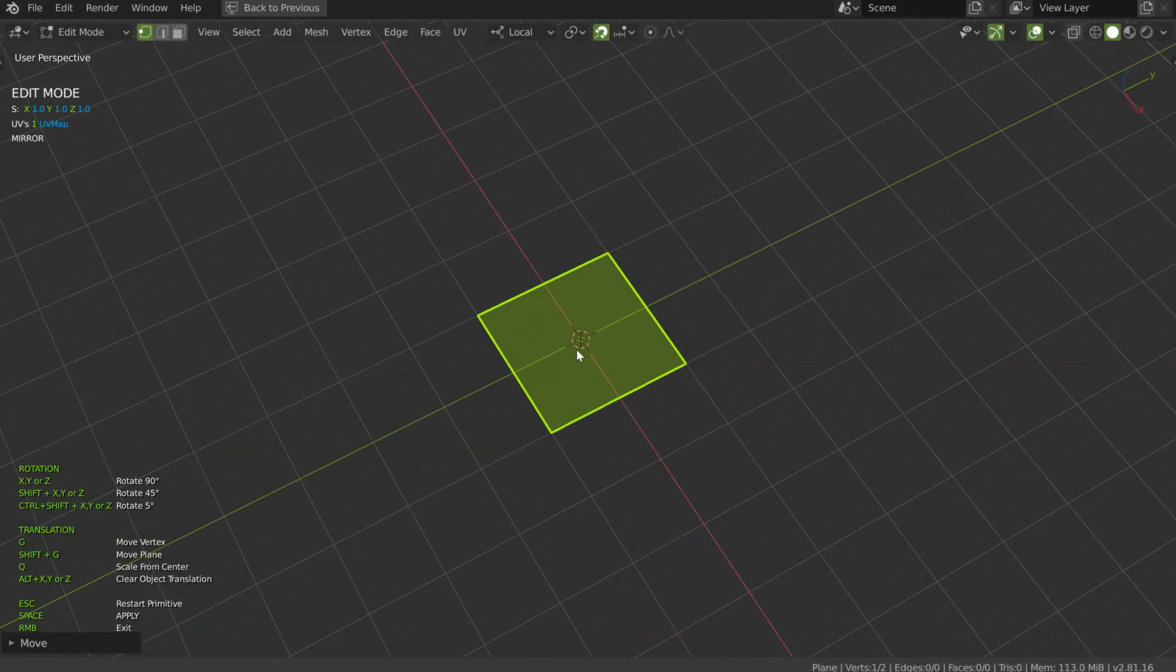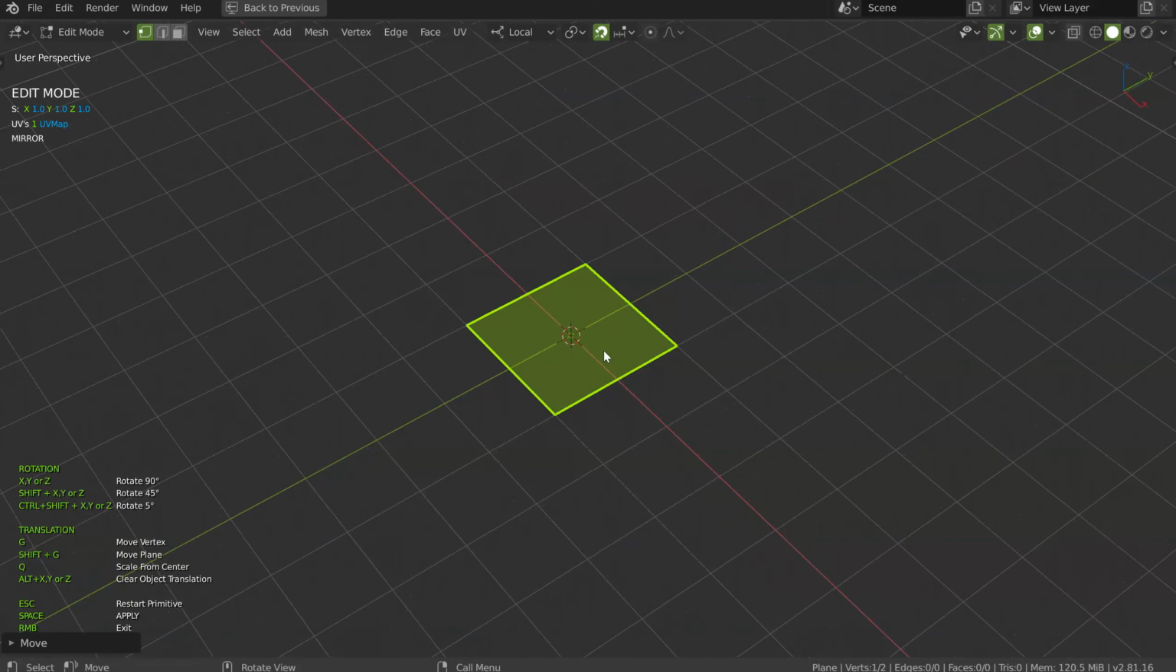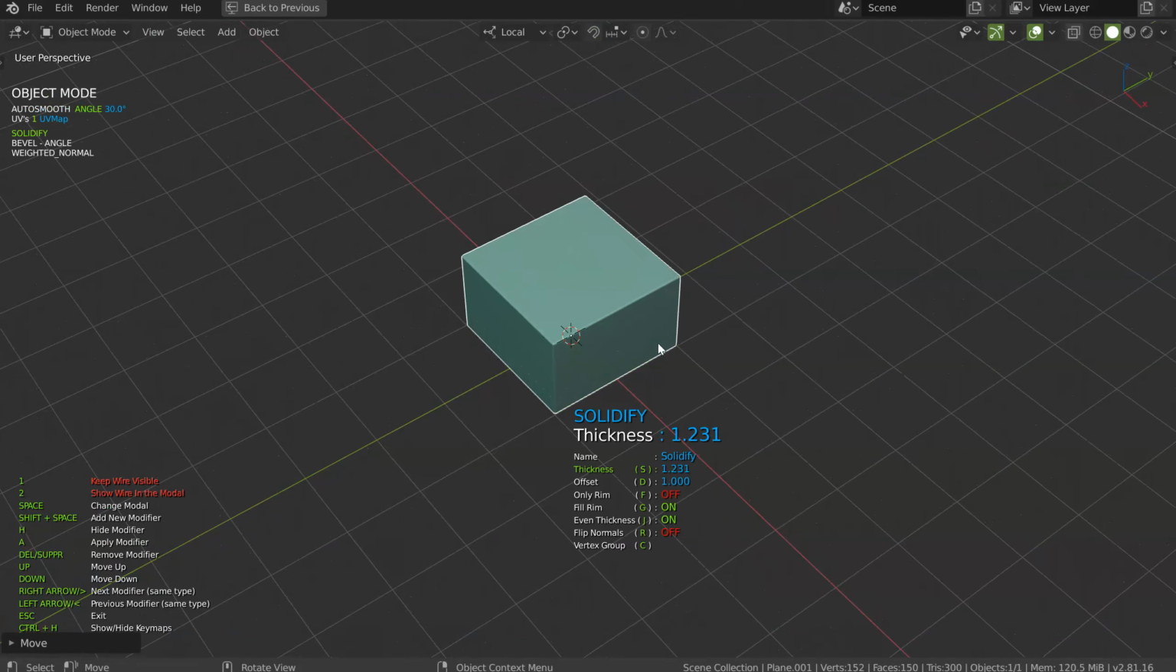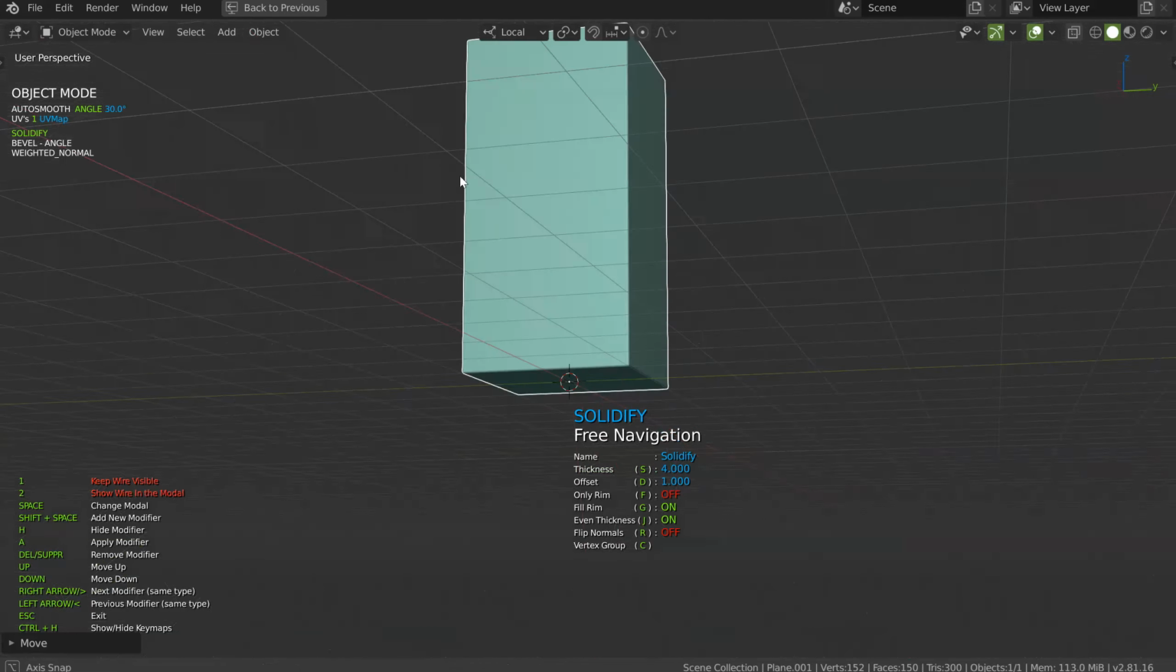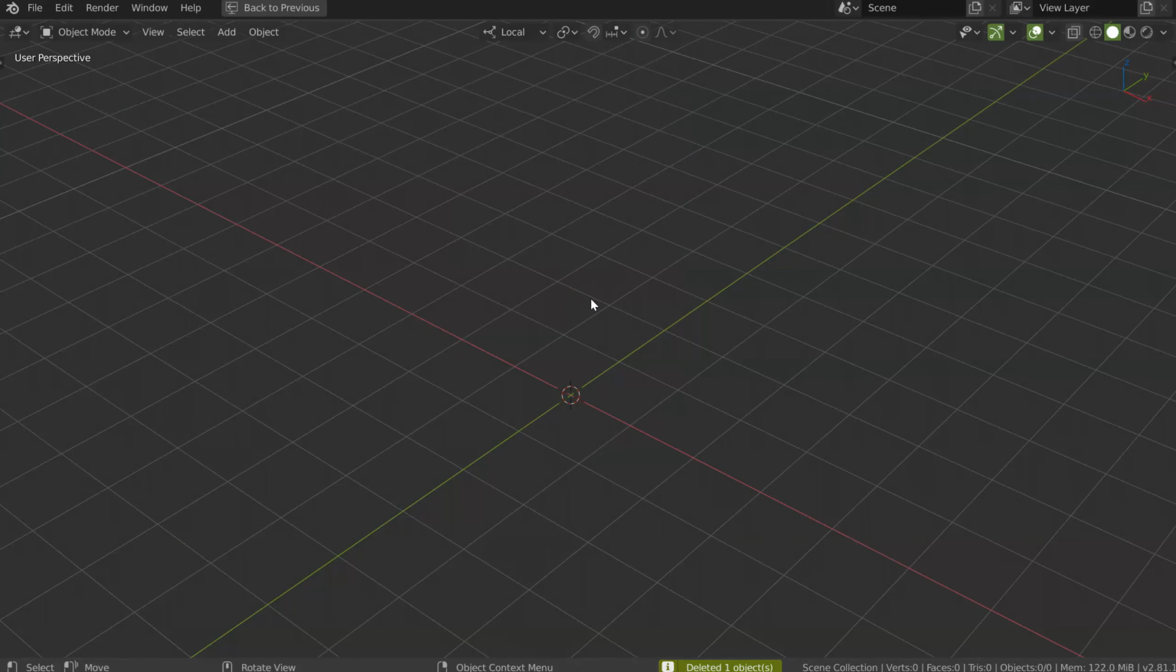So it can be really precise, and this is pretty interesting. Once you are okay with this, you will press space and you will be in the solidify. And on the solidify, you can enter the value you want. I will press, let's see, 4 and press enter. And I just created this cube. So as you can see, this is pretty simple.